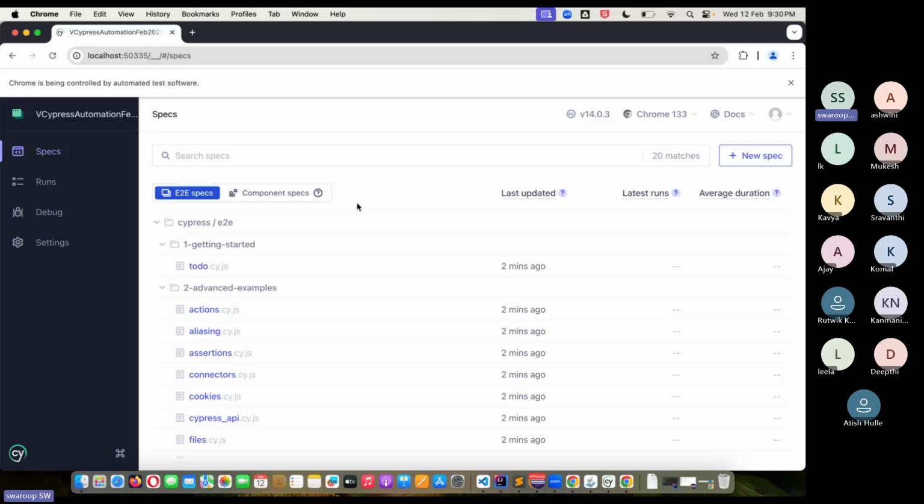So it is on us whether we need the dummy example or not. If we don't require it, you can skip that particular step. If we want a little bit of hands-on with the dummy example, just click on continue. You will land on this particular screen, and this screen is called the Cypress test runner. Clear, everyone?